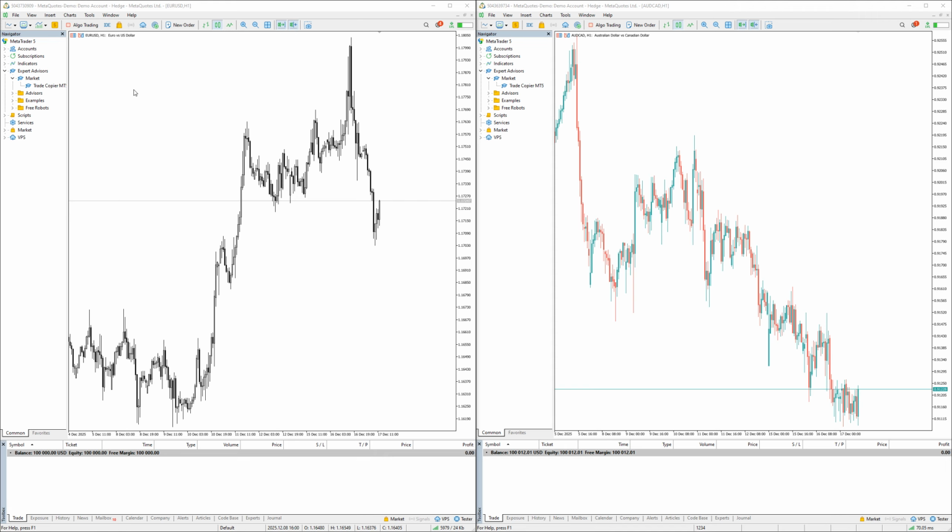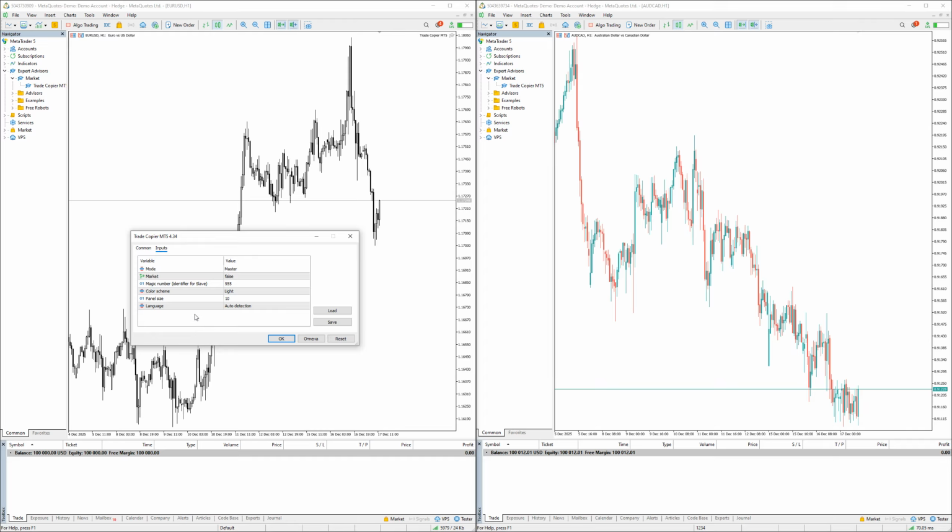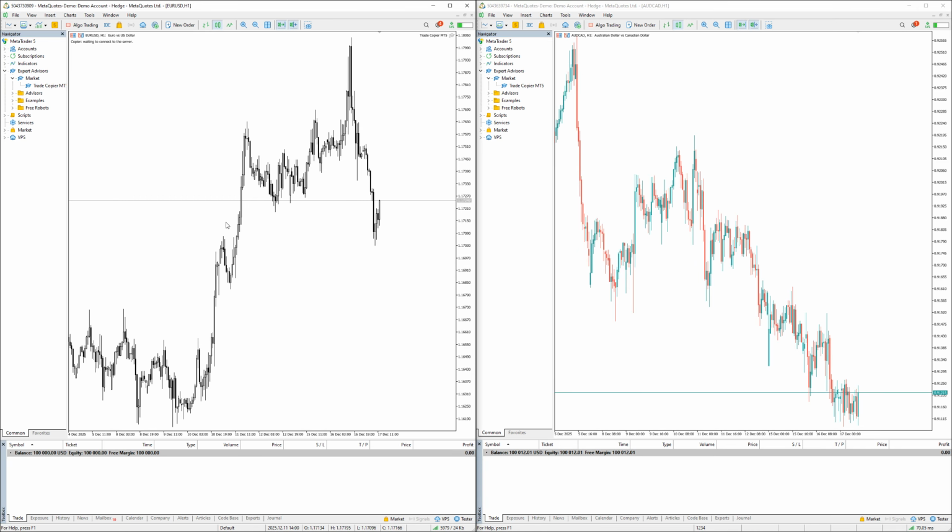Install the Trade Copier application in master mode on the provider terminal. To do this, set the mode parameter to master in the Input Parameters tab. Set the frequency of data transmission to receiving terminals. Disable symbols you don't want copied. Click the Start button.